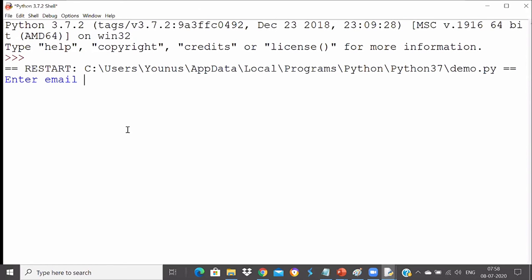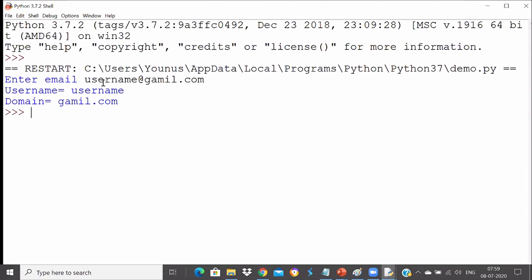So that's why I told you these methods are very important in slicing actually. For example, I will say username at domain name dot com, or gmail.com. Suppose I have given it like this, gmail.com. Then it will say that the username is username and the domain is gmail.com. So I can separate them very easily from the given string.